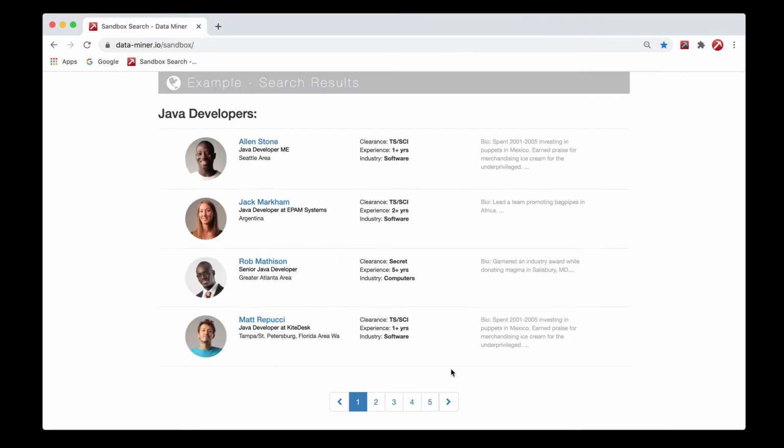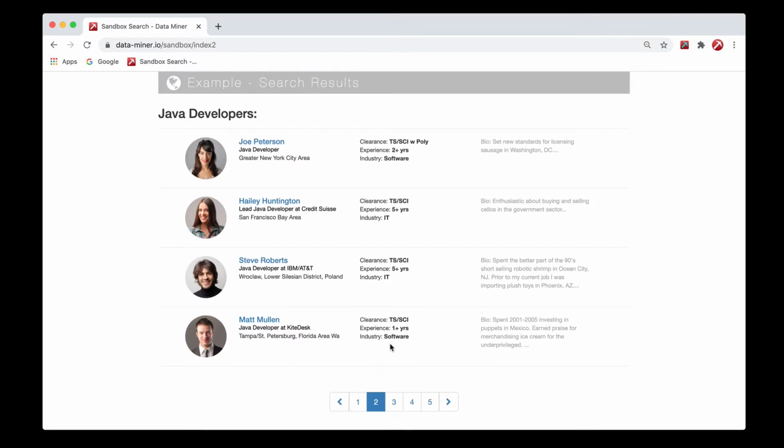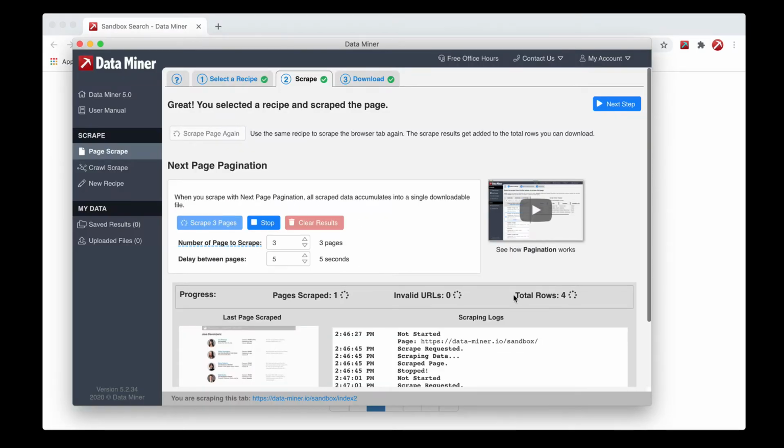There are additional pages at the bottom. So I'll do, let's say, 3 pages, just for example, change the wait time to 5 seconds, and hit scrape. Cool, so now DataMiner is clicking to the next page and scraping the data as it goes. As you can see, it says total rows 4, soon that will increase.